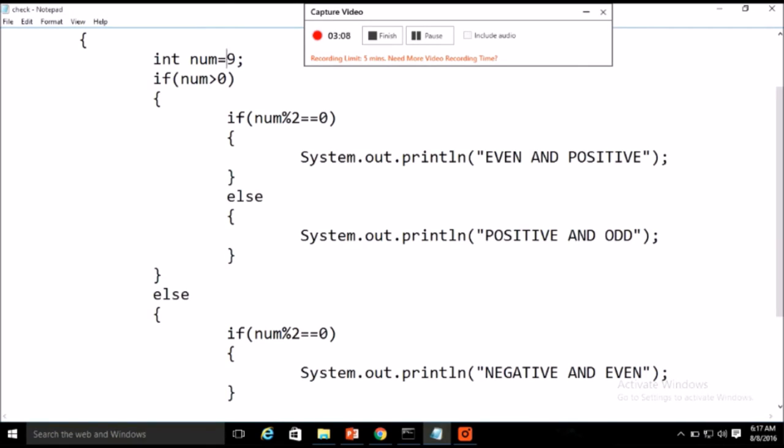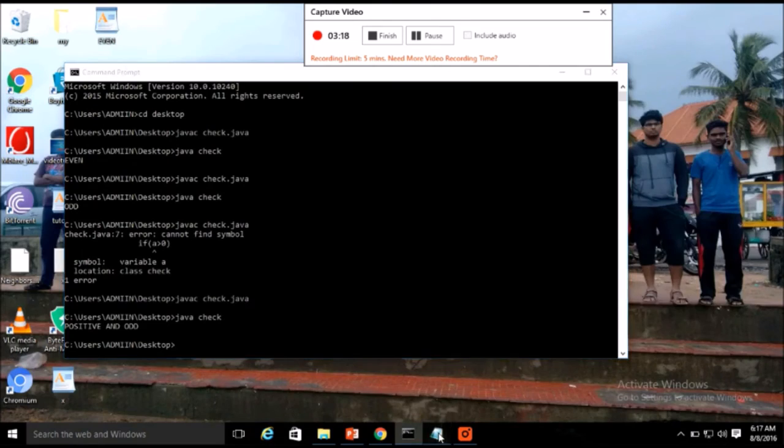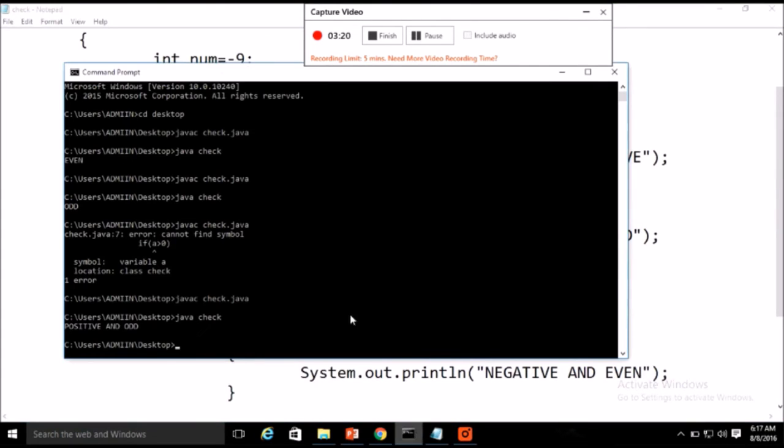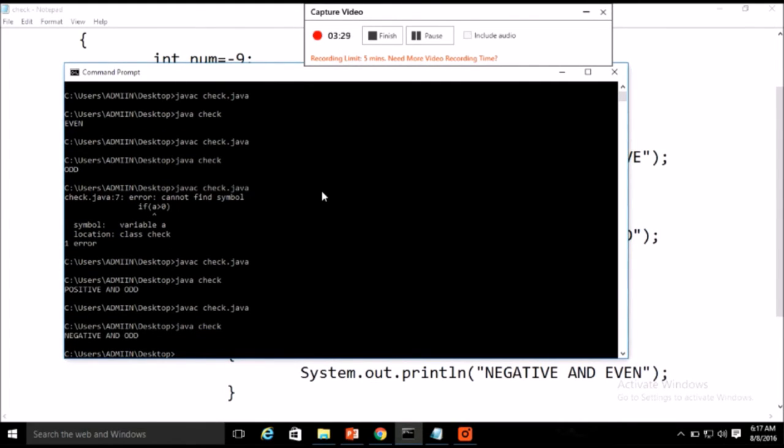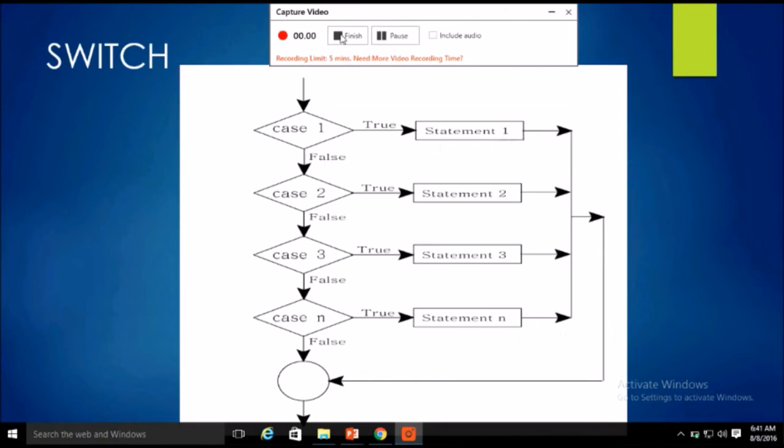Since the number is 9, which is a positive number, and it is not divisible by 2, we had the output as positive odd. Now we are giving a negative number as the initialized value, compiling it again, executing it again, we are getting the output as negative and odd. That's the simple definition of the if else statement, nested if statement.